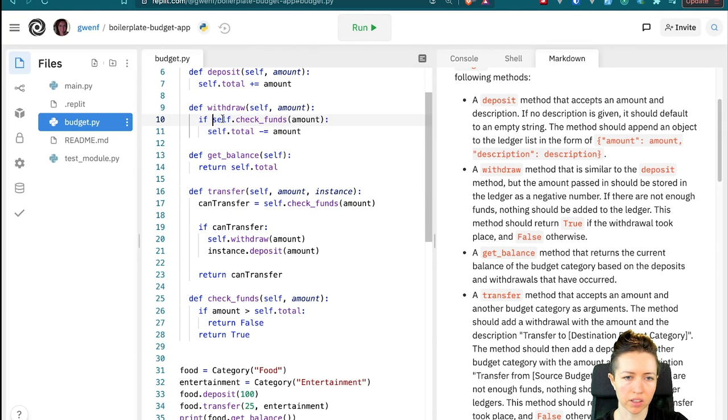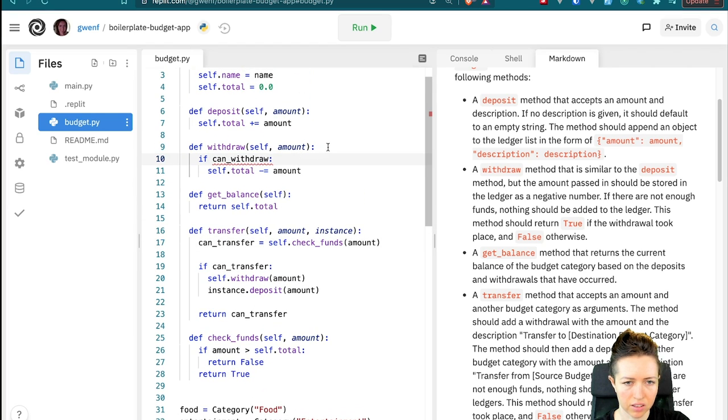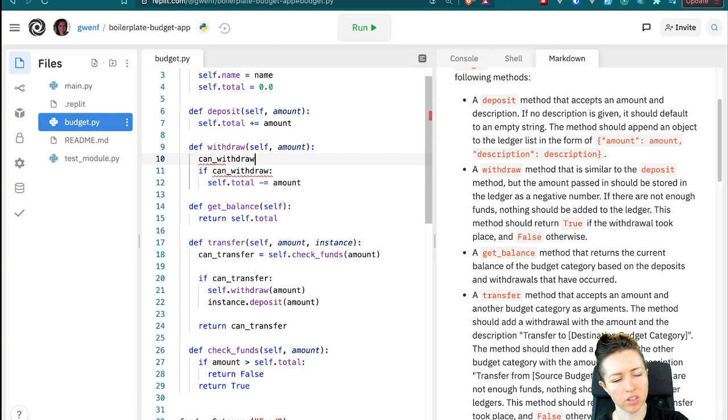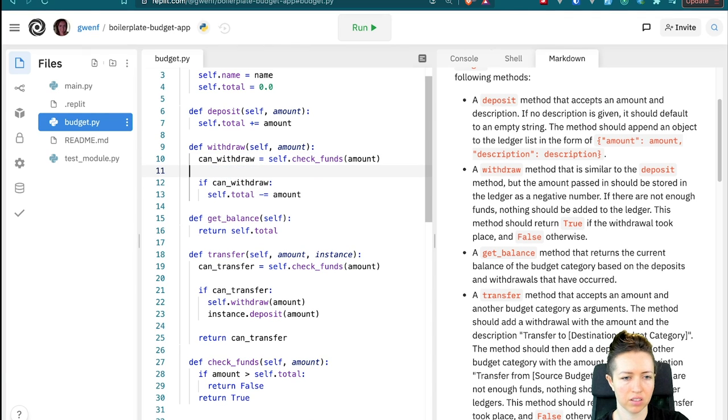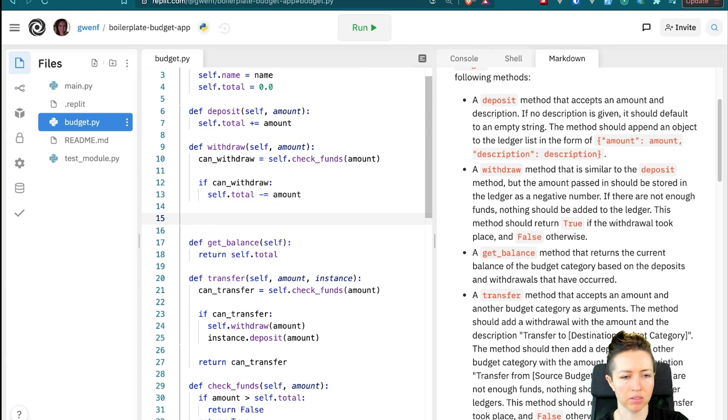Oh, actually, what am I doing? This is Python. Let me properly do snake case. There we go, can_transfer. I think that's it. And so here I'll do can_withdraw equals self.check_funds of amount. Okay, if can_withdraw, and then anyway, regardless, I'll return can_withdraw. Okay, so I think that will work.